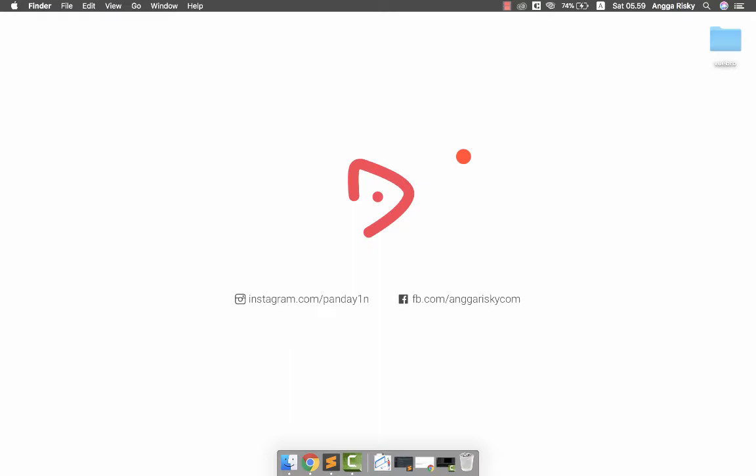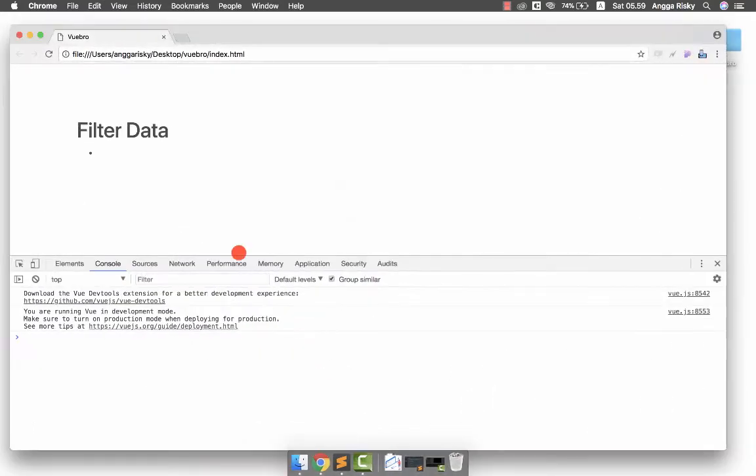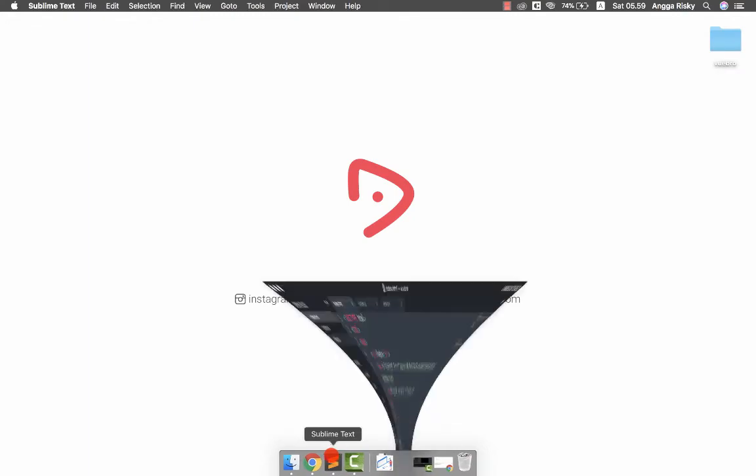Well, in this video, we're going to learn about filtering data in the new way in Vue JS version 2. So basically, in version 1 it's easier, but in version 2 it's more secure. So I'm going to show you how it works.